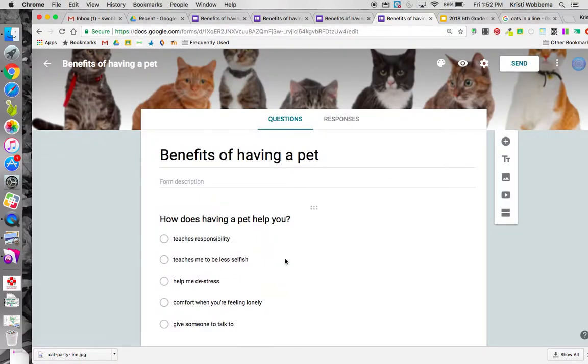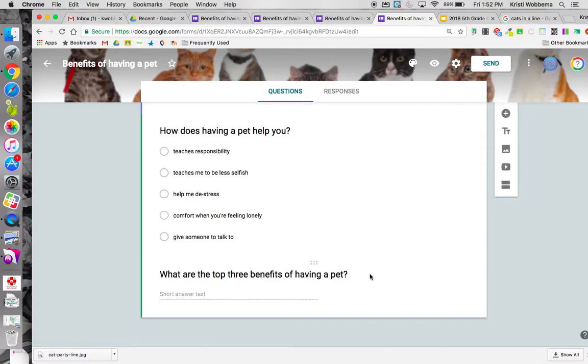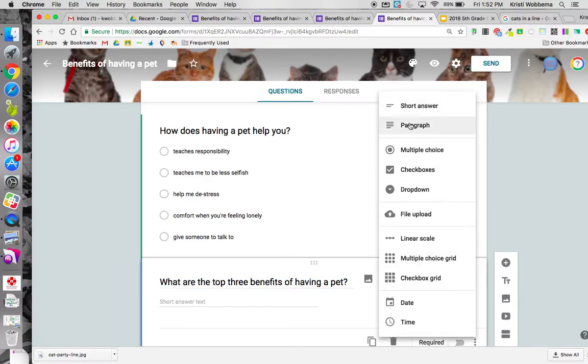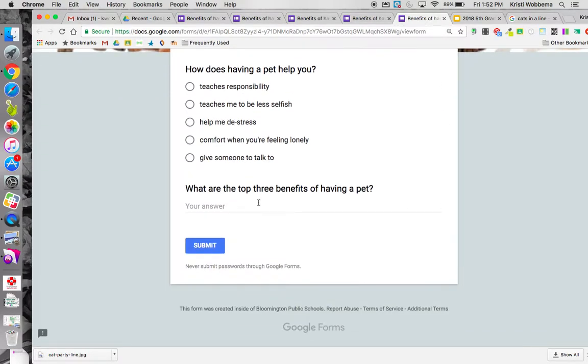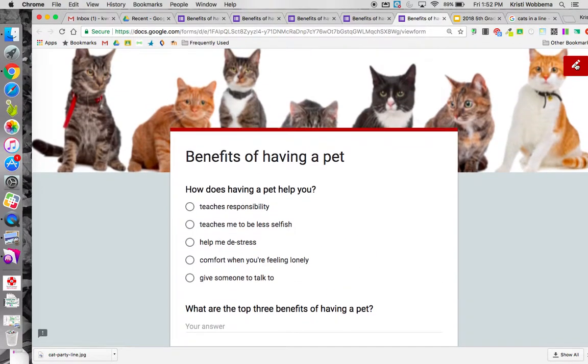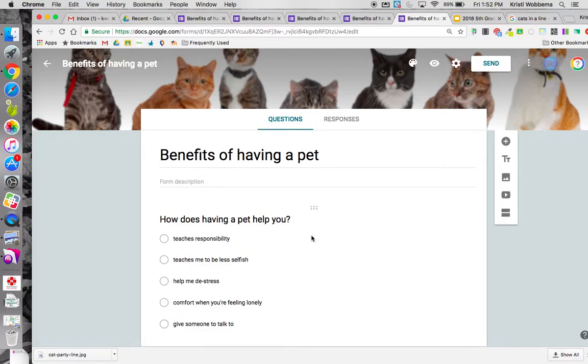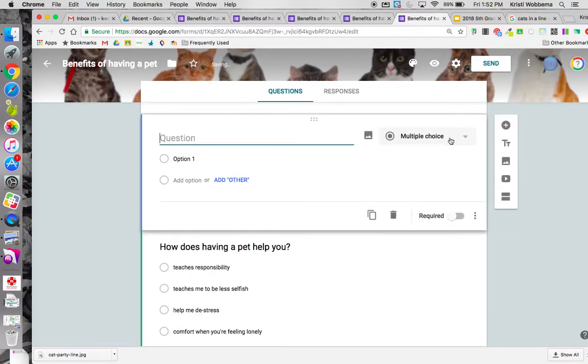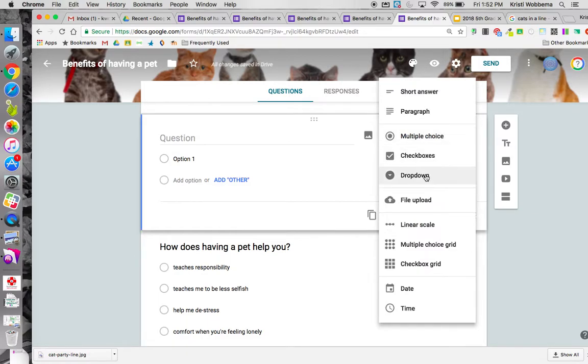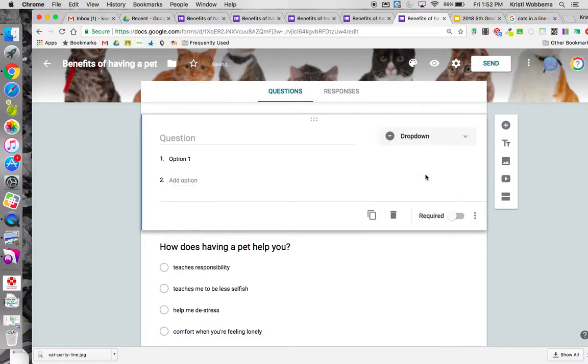If I were to go back and change that one to paragraph, let's take a peek at it now. It just gives a little bit more space for people. So that's a short answer versus paragraph. And then the last one I'm going to add, another question you might want to do, is called a drop-down menu. A drop-down menu is a good choice when you have a lot of options and you don't want people to have to scroll really far down a screen.